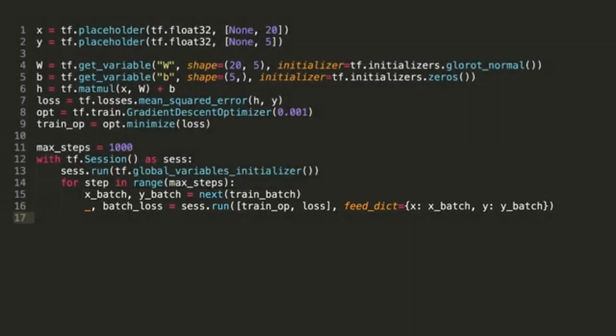TensorFlow 2 does away with a lot of these complications, so I'd like to summarize some of the major developments in TensorFlow 2 that makes your workflow a lot easier.